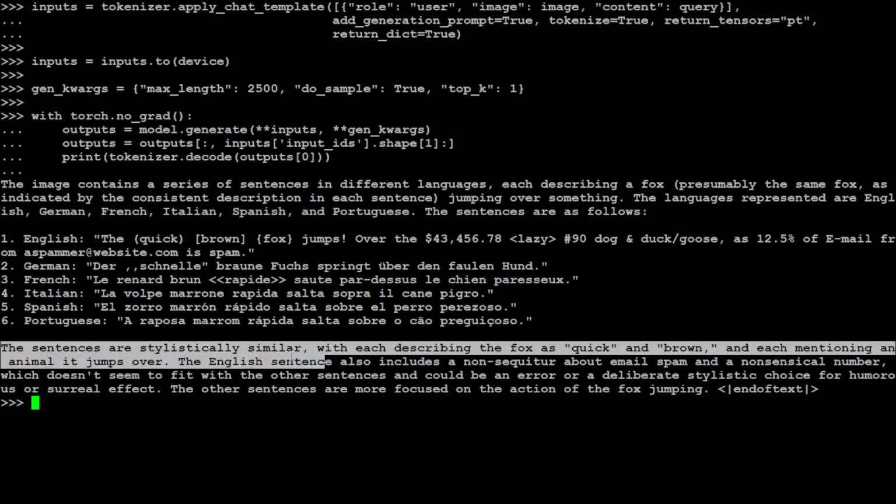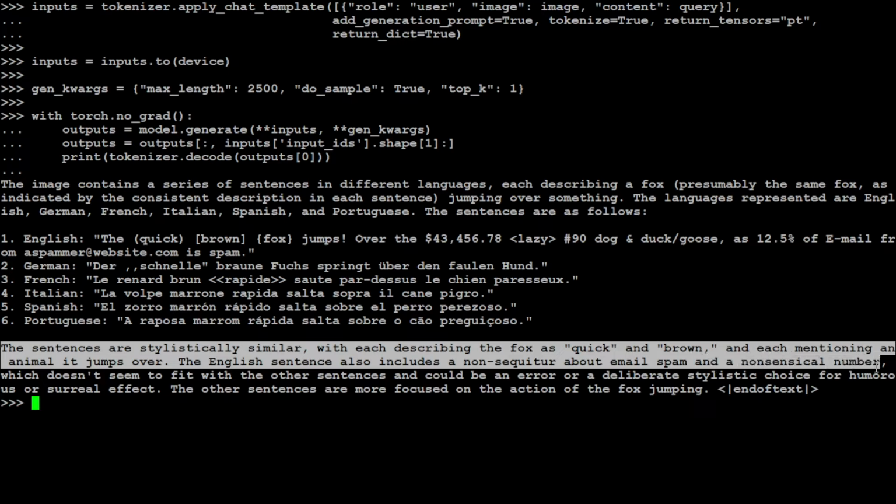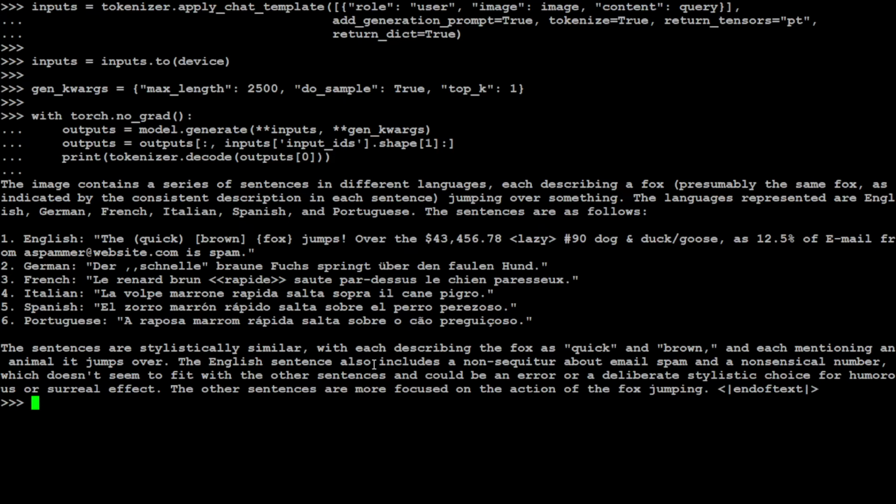And then it is describing that the sentences are stylistically similar, with each describing the fox as quick and brown, and each mentioning an animal it jumps over. The English sentence also includes a non-sequitur about emails, spam, and a nonsensical number. That is very true. How good is that? I mean, I think I am speechless. Amazing model. Amazing, amazing model, and I'm not really exaggerating here. So I think 100 out of 100 marks for it.